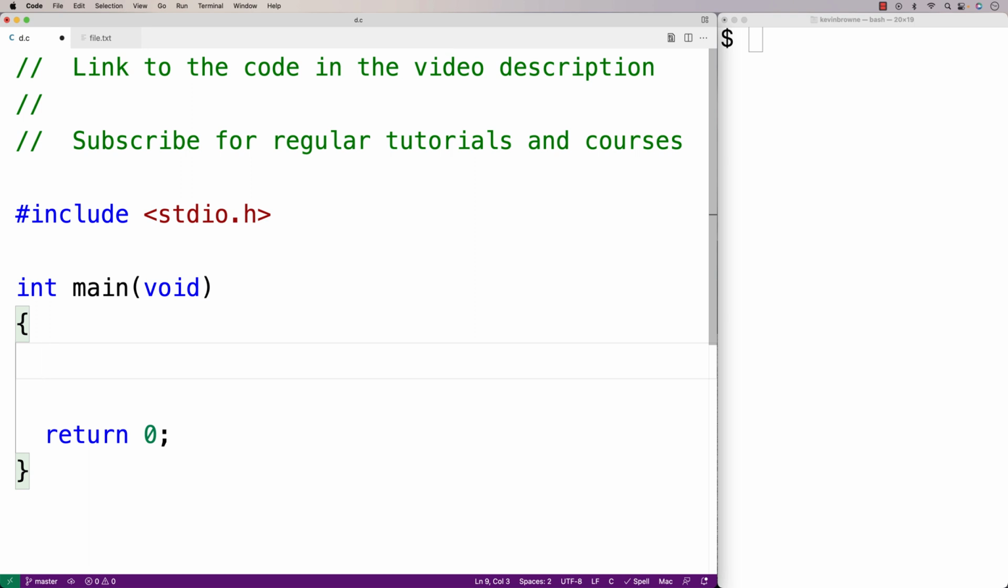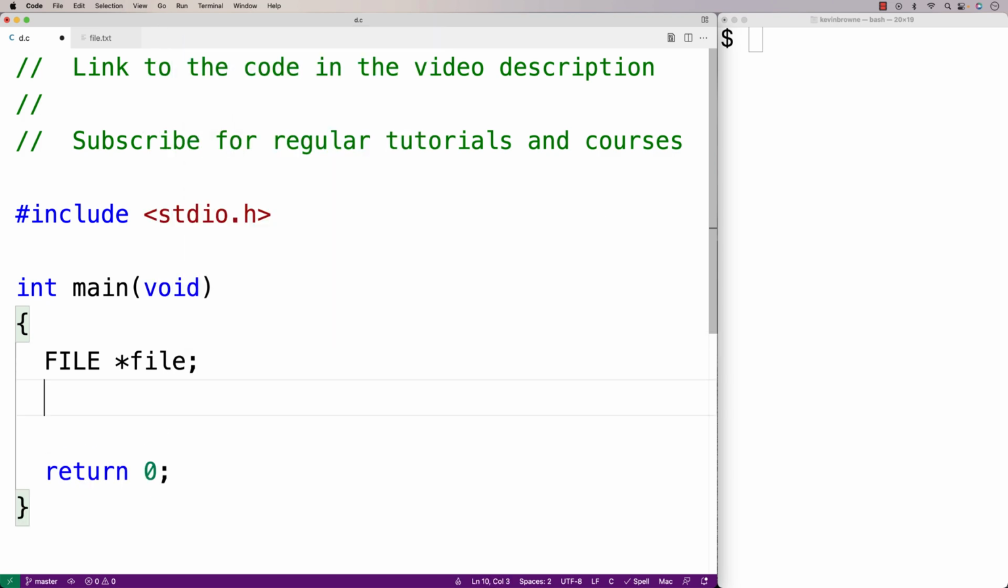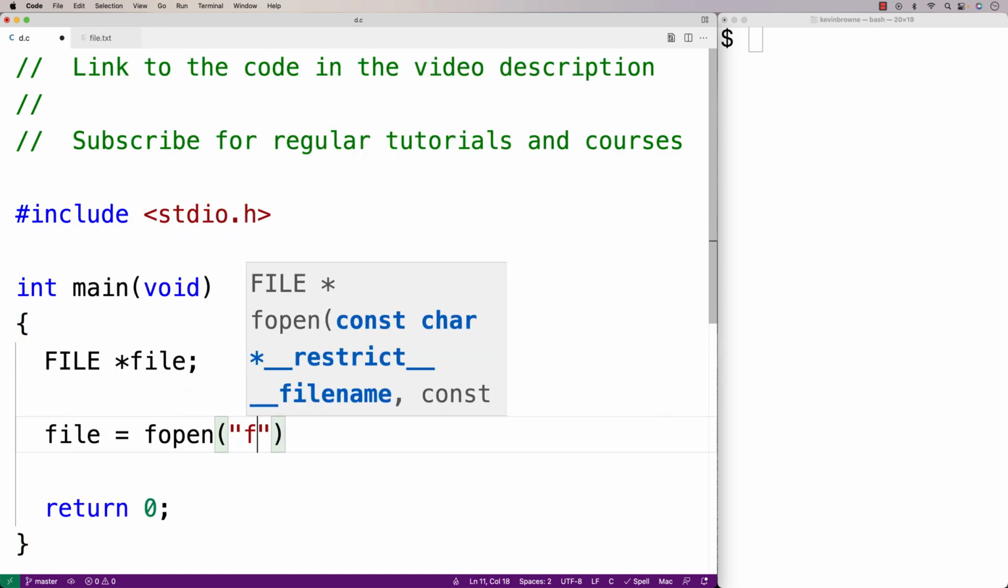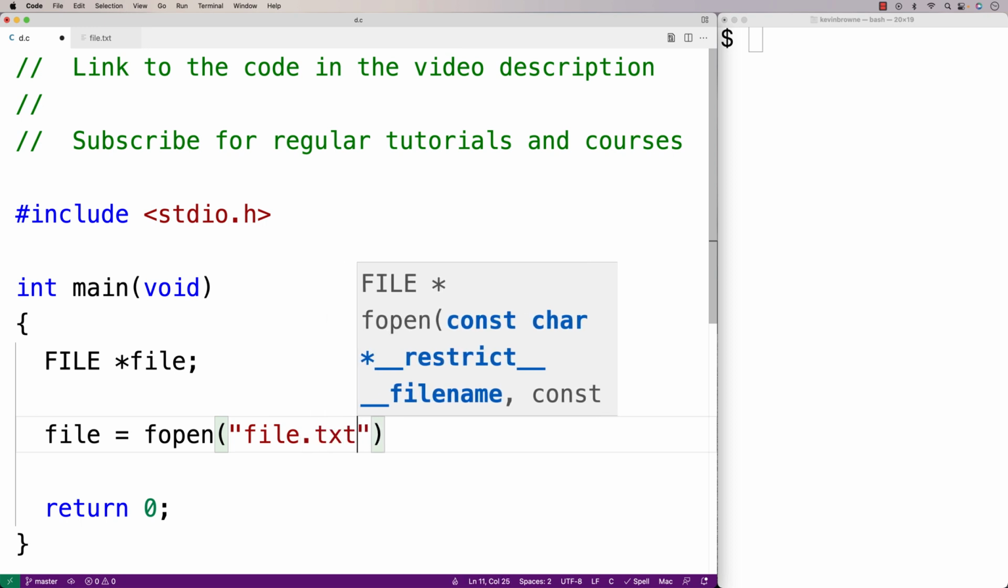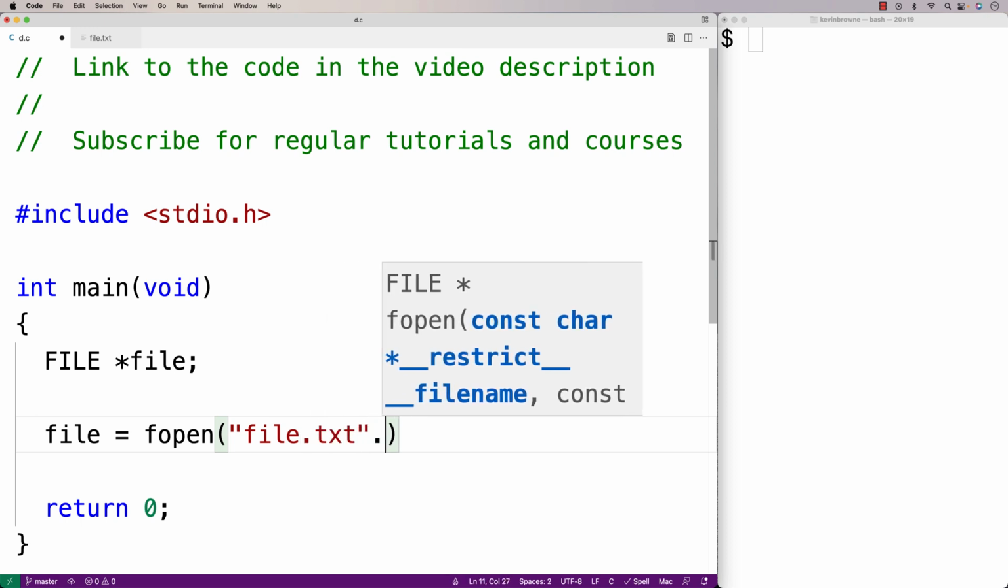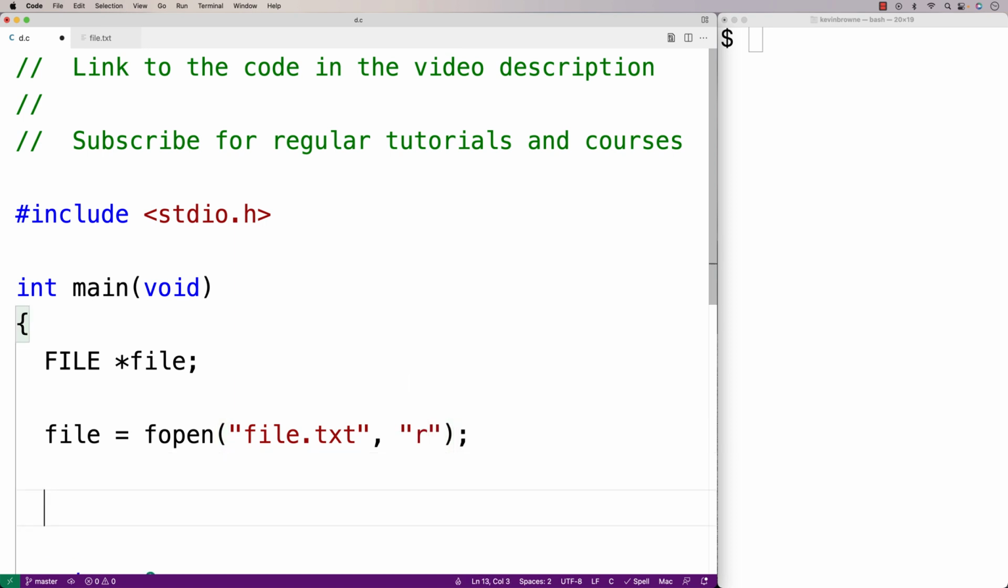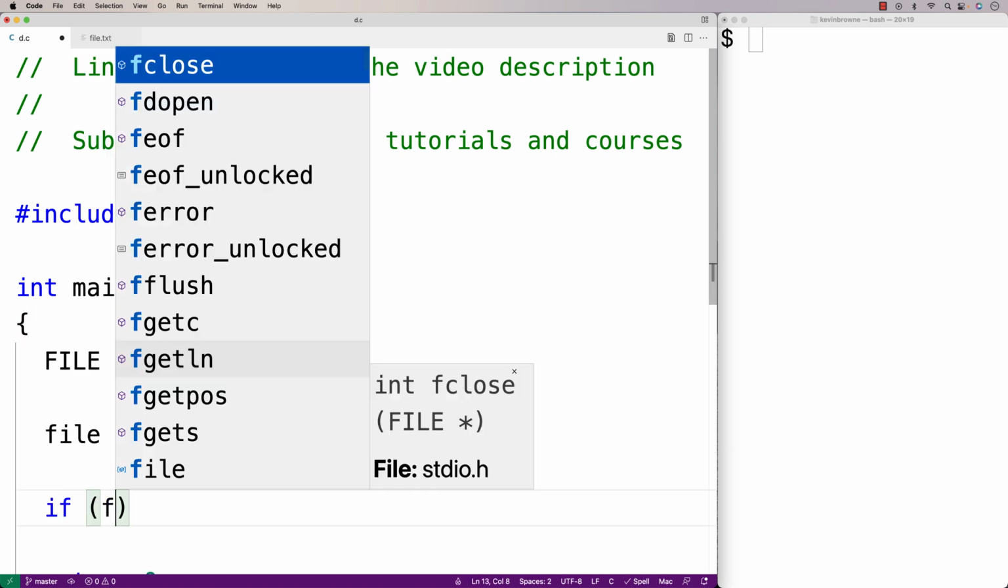So let's go over an example of using ungetc. The first thing we'll do is open up a file and read each character using fgetc, and then we'll introduce ungetc after. So first we'll say FILE star file to make a file pointer variable. We'll open up the file called file.txt using fopen, and the second argument is going to be r here because we're going to open the file in reading mode. Now if fopen fails, it's going to return NULL, so we'll check for that.